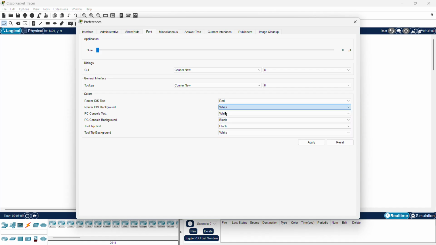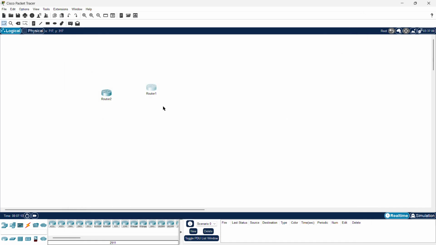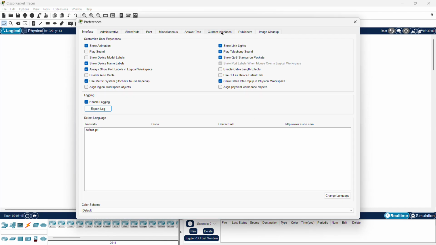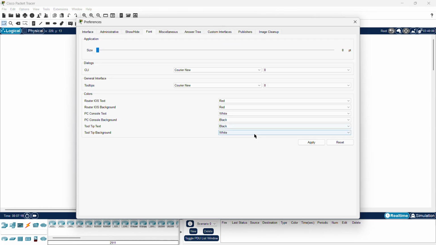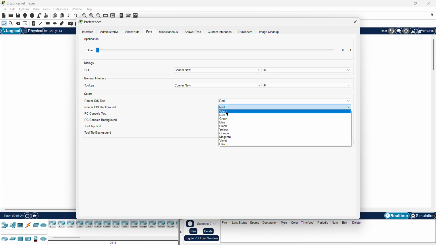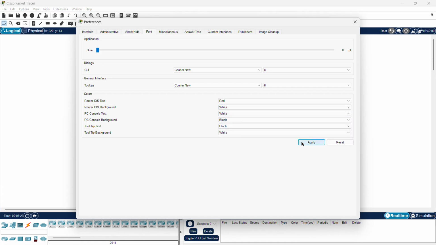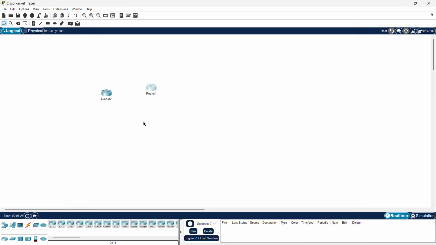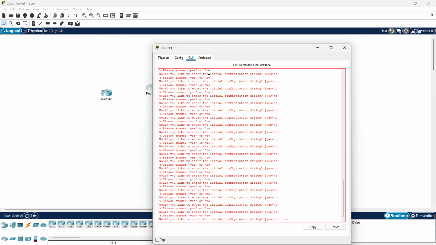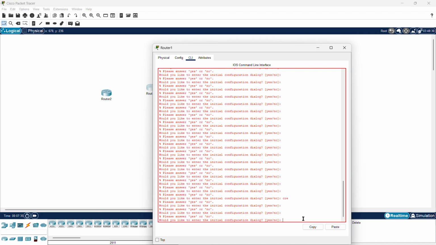Router IOS background has changed like that. Oh, sorry, forgot to tap on the apply. Let's check it again. IOS background is nothing but this background. Here you see white color, and here you can see there is a red color text.